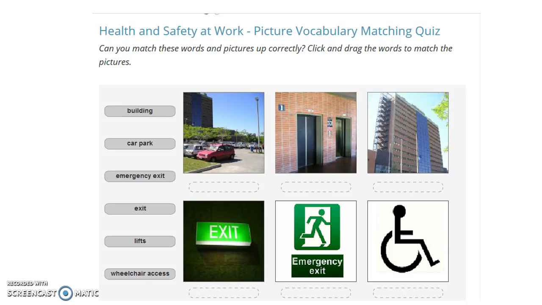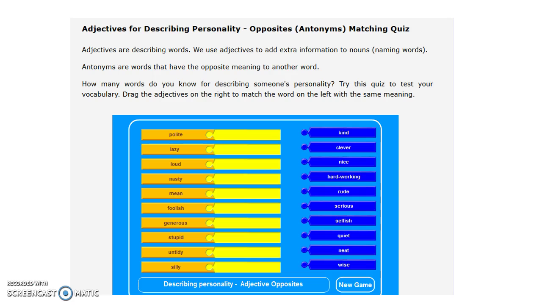Hello, today we're going to start with health and safety at work. Picture vocabulary matching quiz. You can match these words and pictures up correctly. Click and drag the words to match the pictures. What we're going to do is put these words into these images and match them correctly. Okay, let's move on to the next exercise.